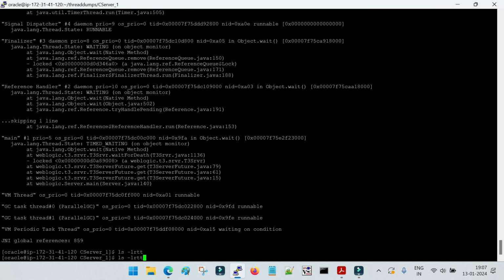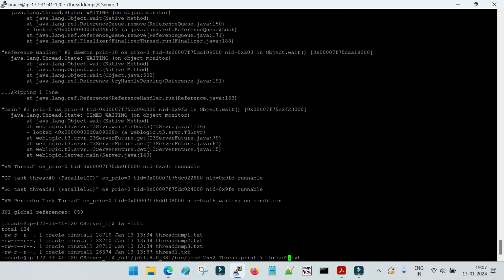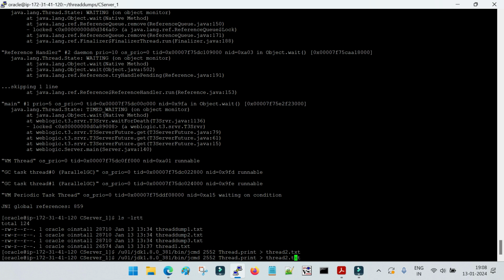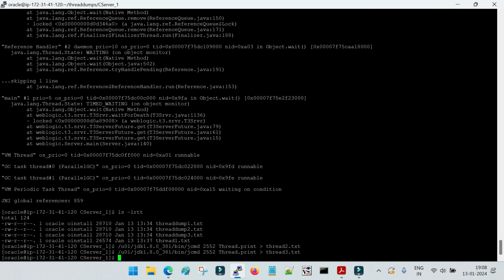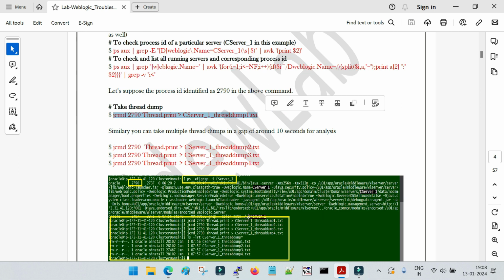In the same way, I have run it once. If you want to take multiple, then run the same command and change the name of your thread dump file. Now you are going to take the second thread dump. If you want to take the fourth thread dump, change the file name, and then you will have multiple thread dump files. So this is the way you can take the thread dump using the jcmd command.